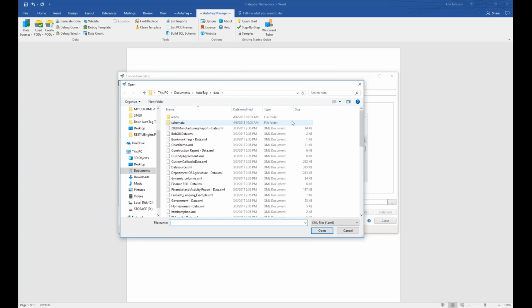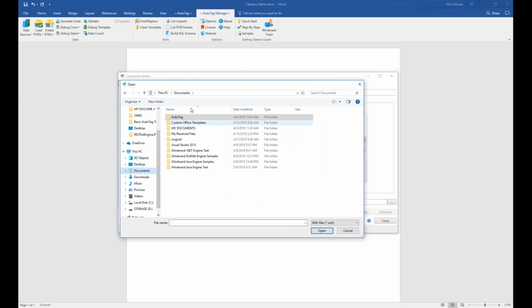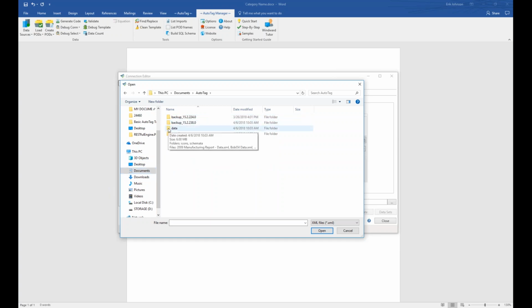When you install AutoTag, you get in your documents folder this AutoTag folder. In this folder, you will have all your data and sample templates that we supply you when you install AutoTag. I'm going to go ahead and select the templates. I'll come down here and choose all files.